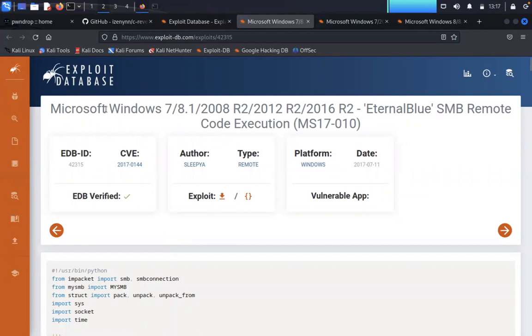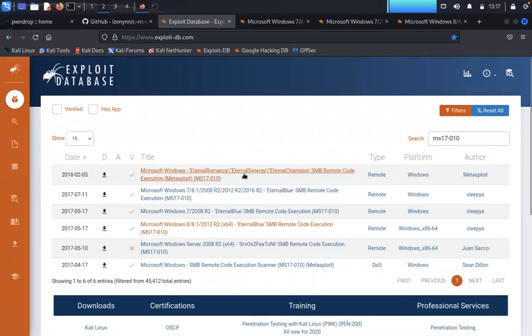Okay, so we've got one here. Microsoft 7, 8.1, 2008 R2, 2012 R2, 2016 R2, EternalBlue. So just know that sometimes there are code names given to vulnerabilities as well. So not only do we look at the MS17-010, maybe we can start looking at code names like EternalBlue and things like that. You can see here that there's a couple of other ones: EternalSynergy, EternalChampion, EternalBlue, and we can go away and start researching them as well for potential exploits. So that's one way.